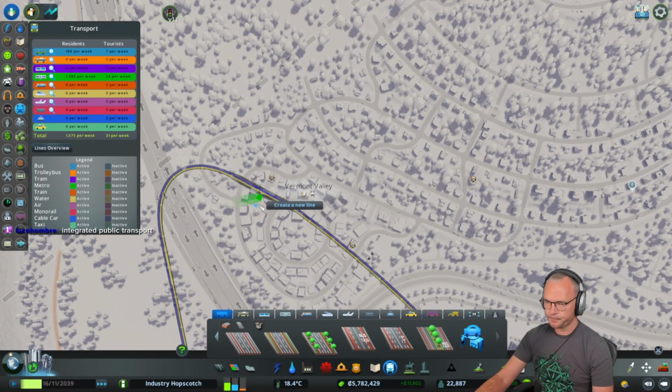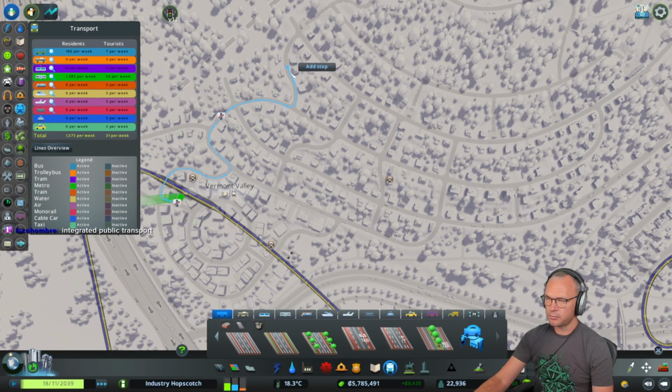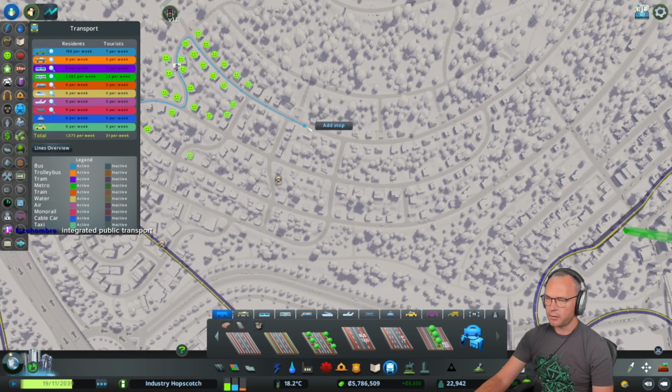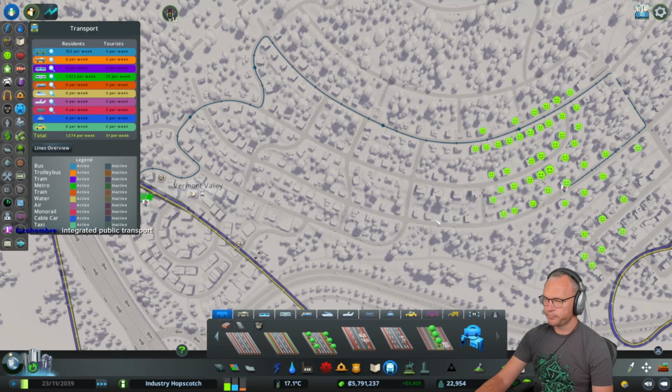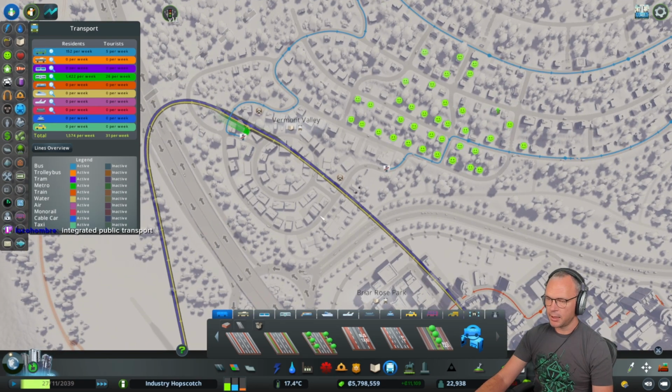Then down here, we're going to have a loop that works its way up through the hills to service all of these people and help them to get to the metro. So I have that go here and then stop there. Then we'll go down. There we go. And through the circle.